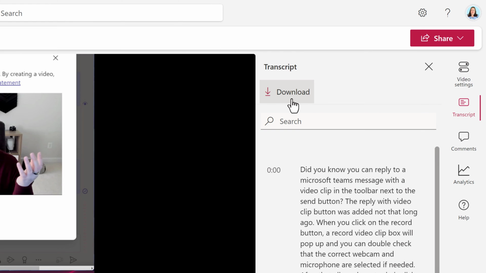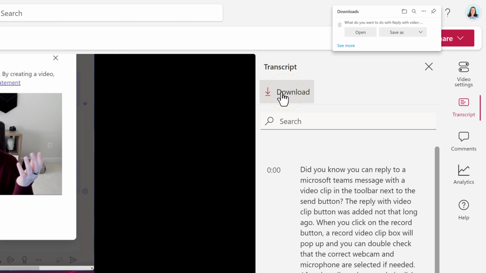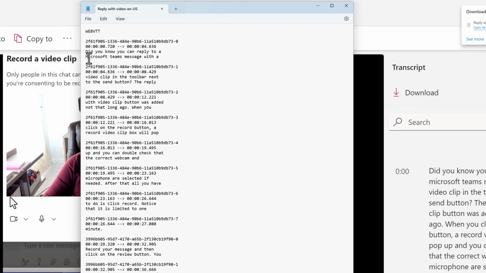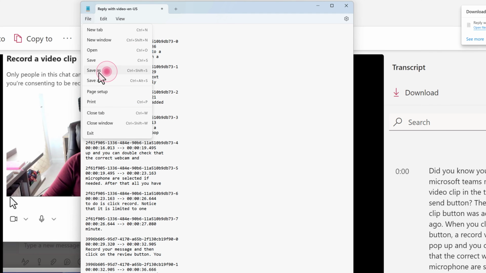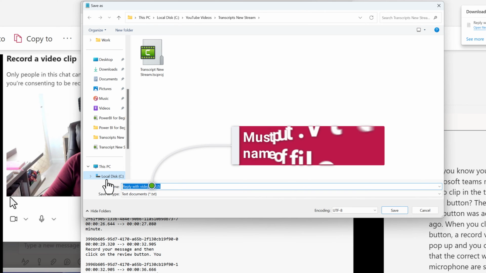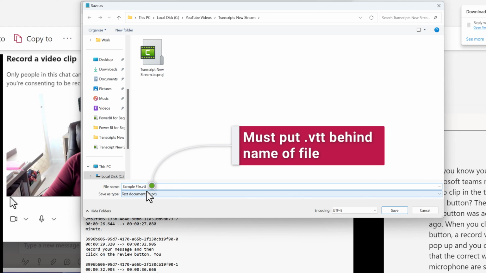When you click download, a .vtt file will be created. Mine automatically opens in a text file because I have set that default. You may be prompted to choose an app to open the file. You will read through and make any changes as needed. When you are done, save the file somewhere you can find it. I typically save it to the same folder where I keep the raw footage. There is no wrong answer here. Do what makes sense for you. Make sure you put .vtt behind the name of the file, though. If you don't, Stream won't allow you to upload it.